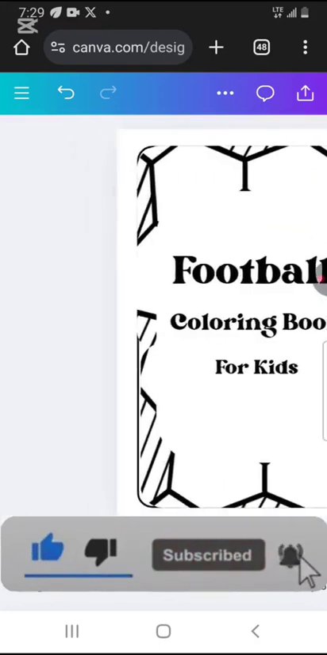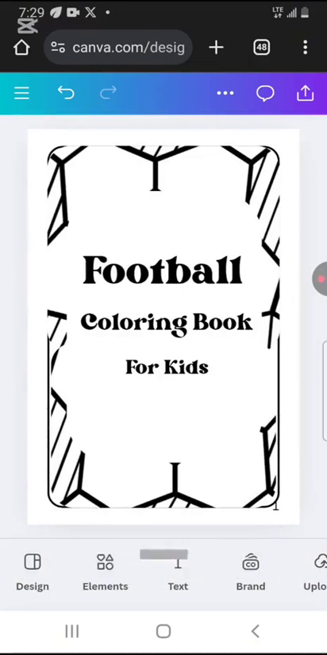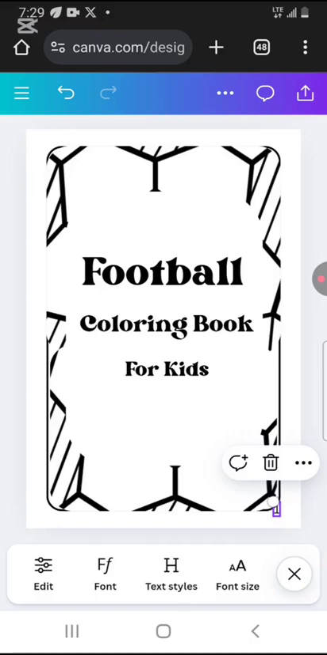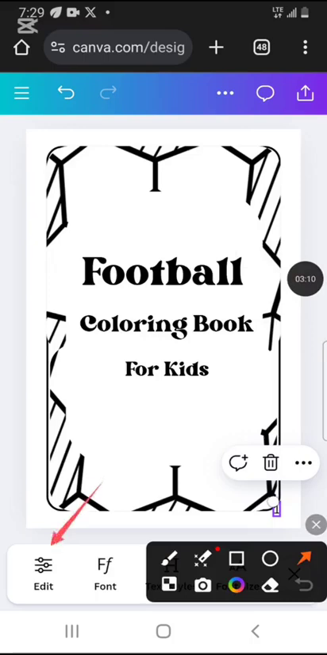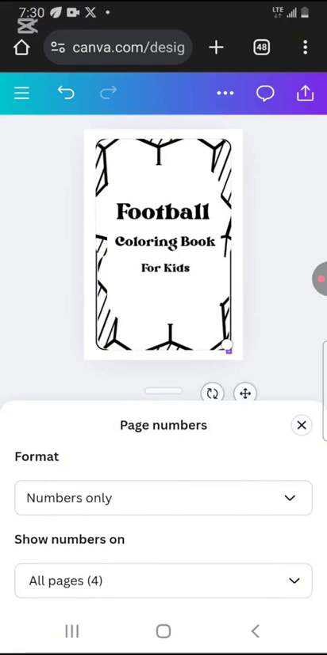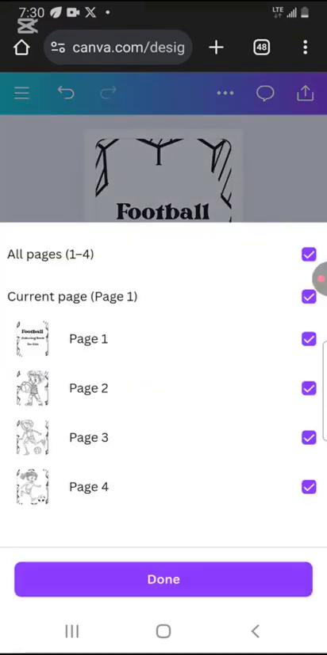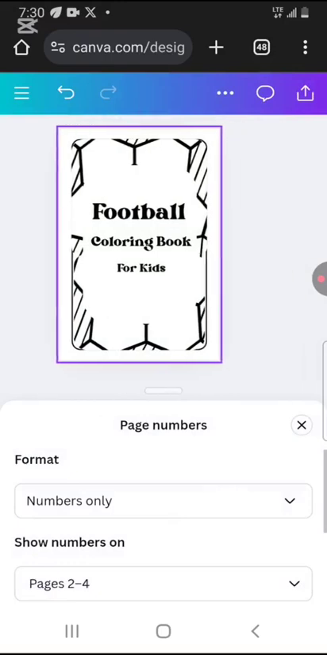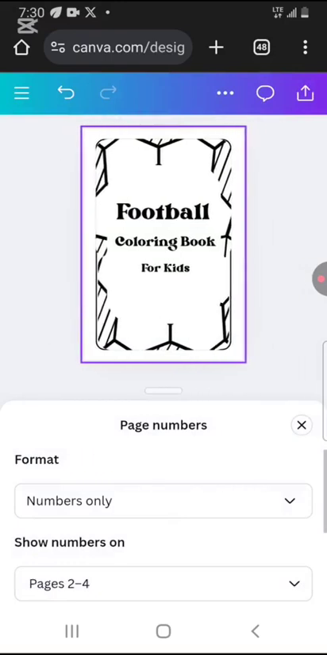As you can see, due to my editing of my coloring book, this number 1 is not placed well, but we have to edit all that. And since I don't want my title page to have a number, I'm also going to edit that. So let's go ahead and edit. I'm just going to click on where it says edit. Then where it says all pages, I'm going to click on it. Then I'm going to untick page 1. I don't want it to have a number. I'm going to click on done. So as you can see, this particular page doesn't have a number anymore, so we've done that.